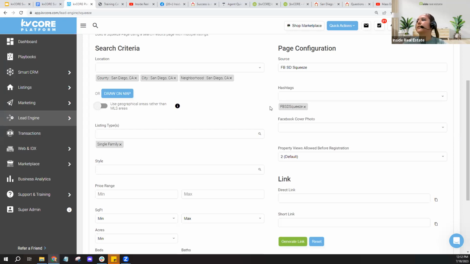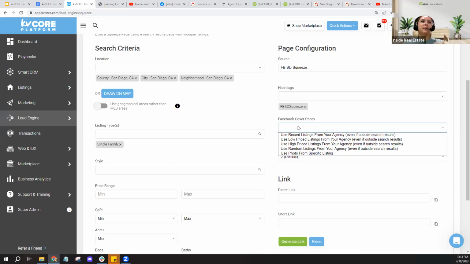All right. Now, Facebook cover photo. If I'm posting this squeeze page link to Facebook, I can choose for the primary image that it showcases for this link, what listing it pulls up.